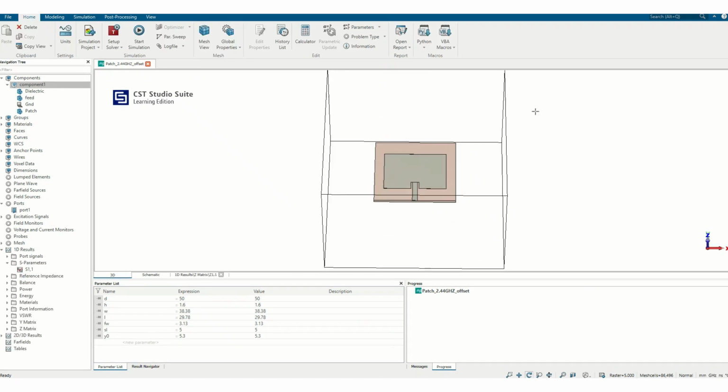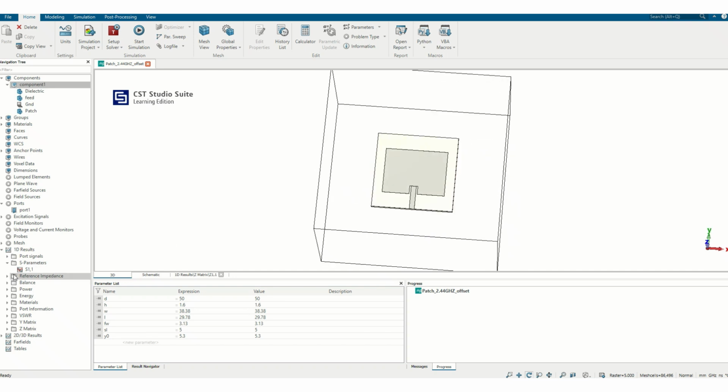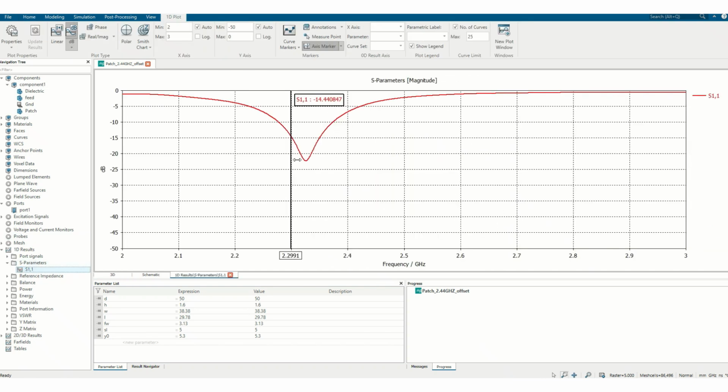The simulation is complete now, so you can check the S parameter. Here you can see that the matching is improved when we have used the inset feed. Before using the inset feed, when it was edge fed, the matching was around minus 10 dB. Now you can see that it is improved and we have more than minus 20 dB.